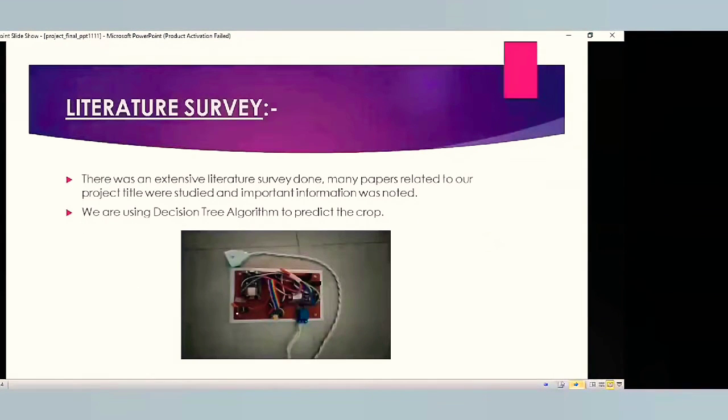Moving on to literature survey. There was an extensive literature survey done. Many papers related to our project title were studied and important information was gathered. We found out that the existing surface irrigation system is not automated, and many machine learning techniques were used to predict crops, and crop yield predictions have reasonable error rates. Thus, we are using the decision tree algorithm to predict the crop.